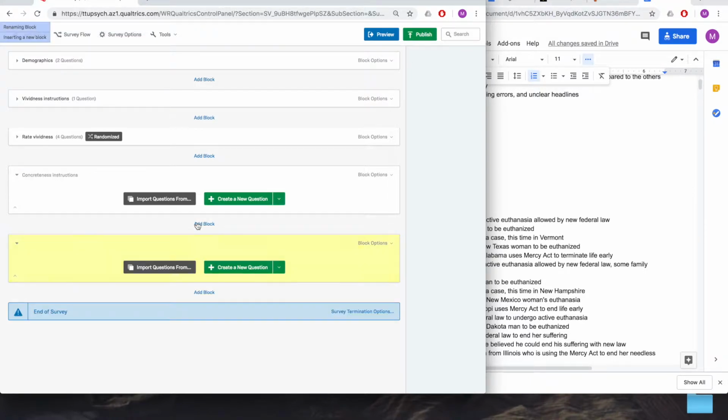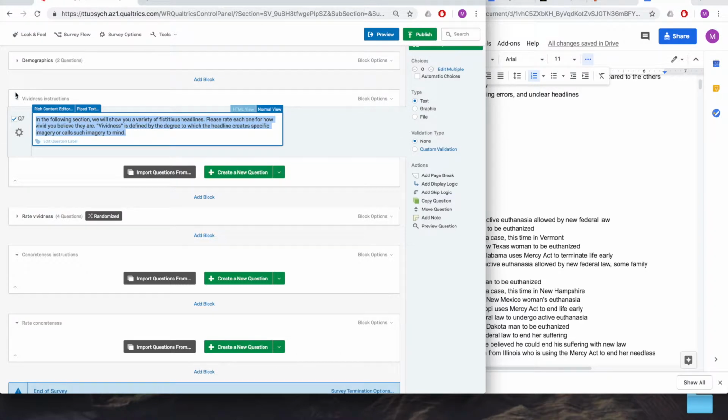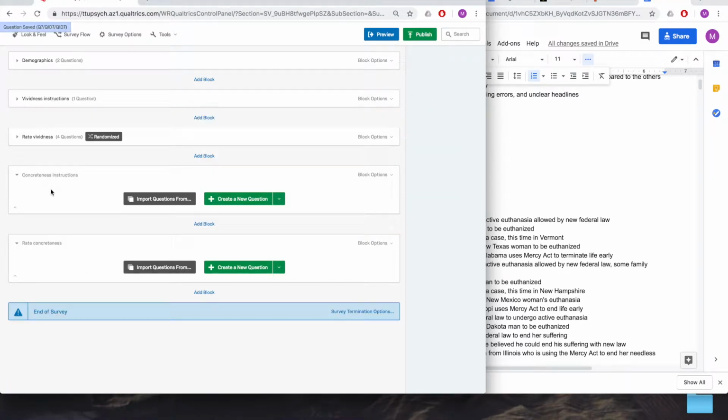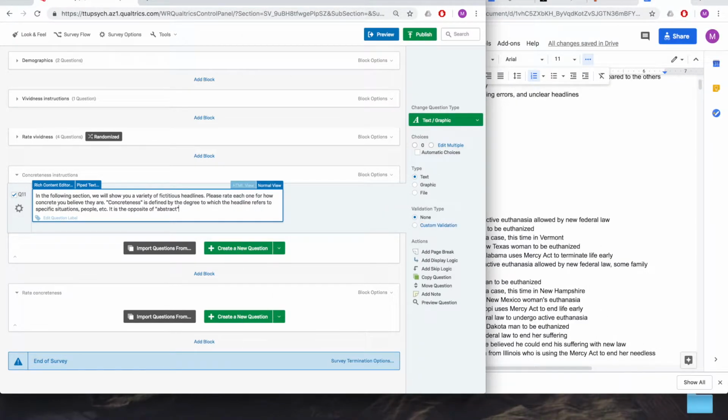Instructions and rate concreteness. And let's stick closely to the wording we used here. The instructions, vividness. Add a descriptive text. I'm going to work on these instructions and make sure they're better.